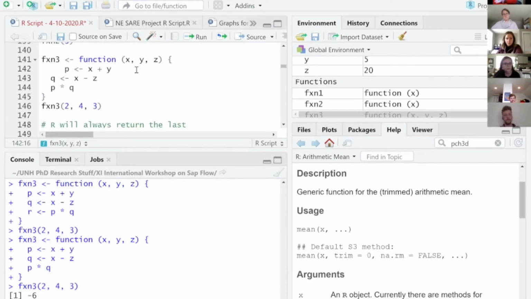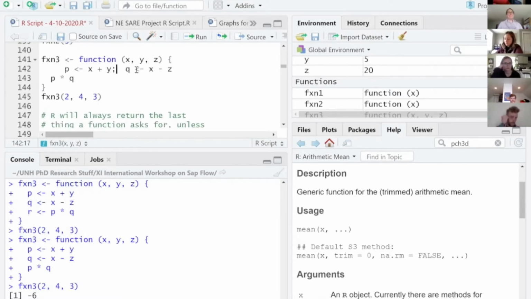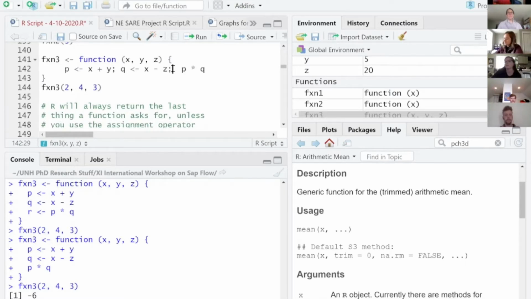And also one other thing, Stacy, is that if I wanted to, I could combine all these operations onto one row if I separated them with semicolons. So this is also a very viable alternative to what that function did.